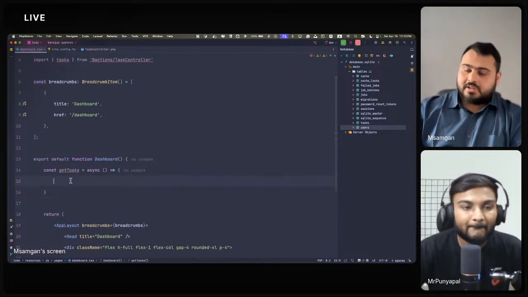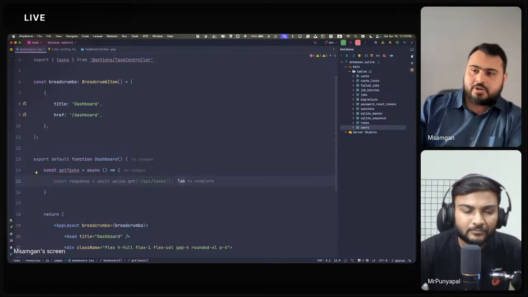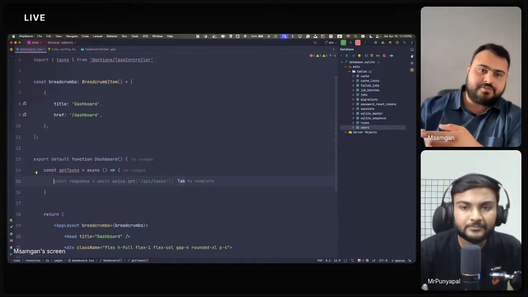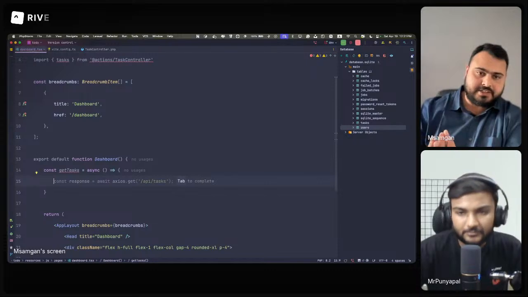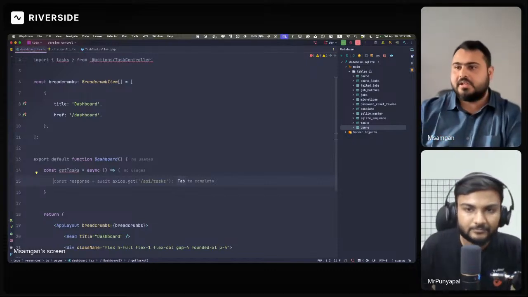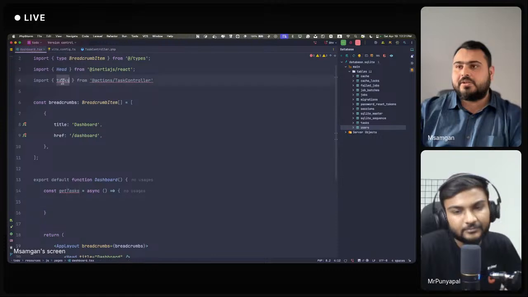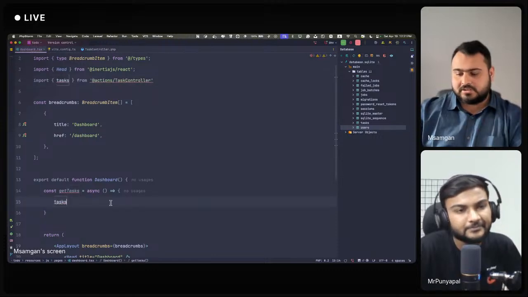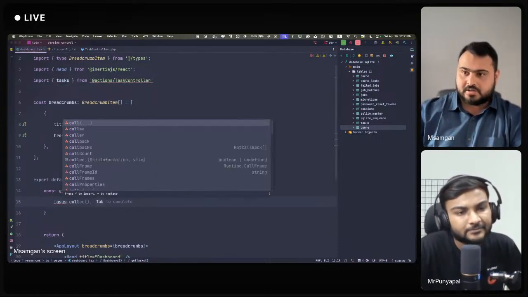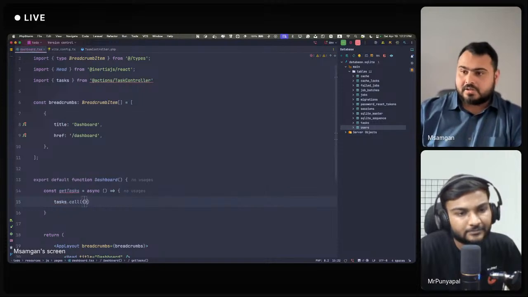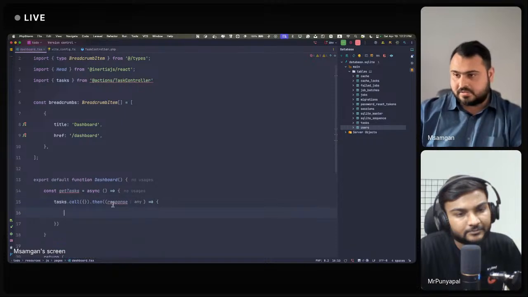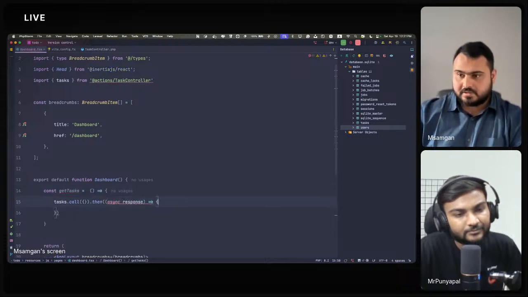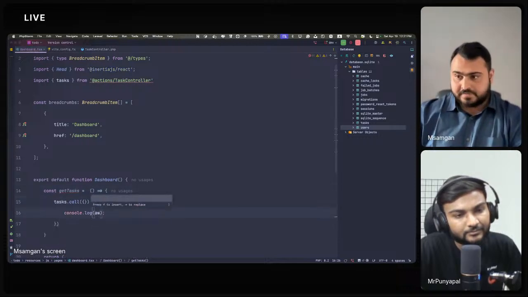So now what I was saying was, here you put all your Axios or fetch or whatever package you are using to make API calls. Instead of that, now you can just directly go to task.call and then .then and response.